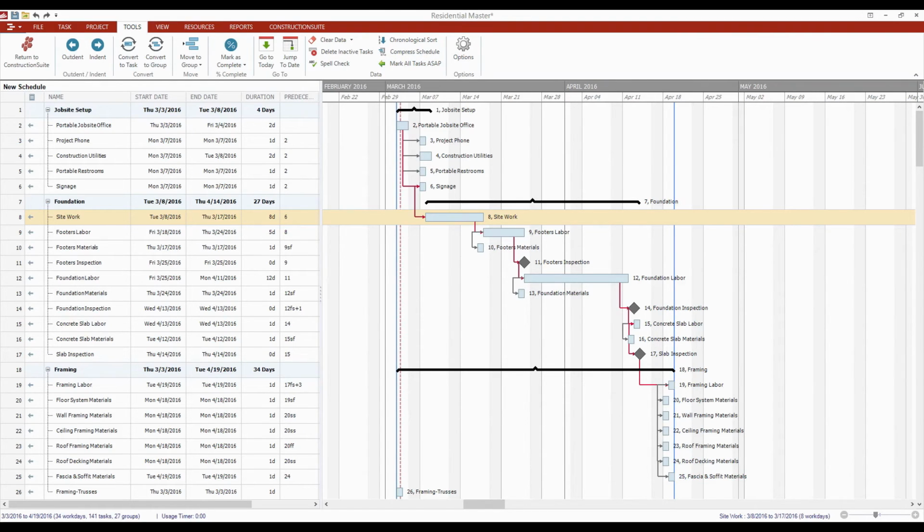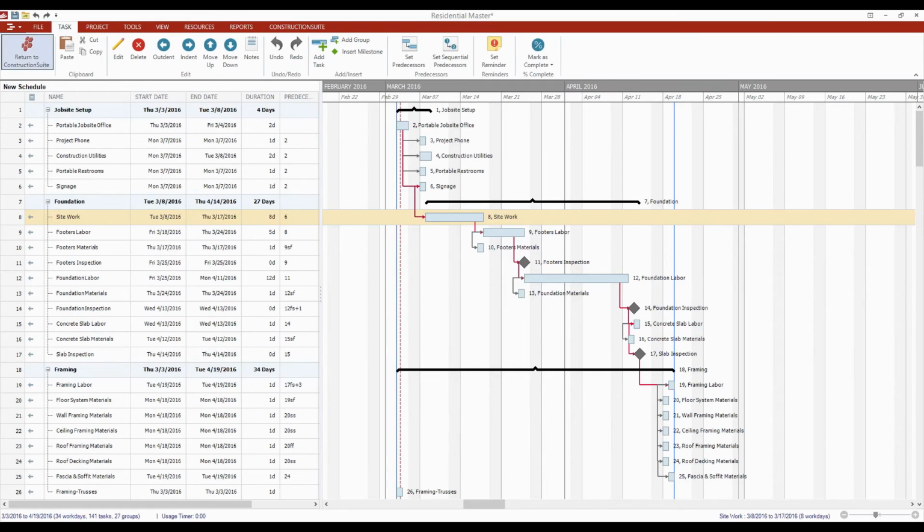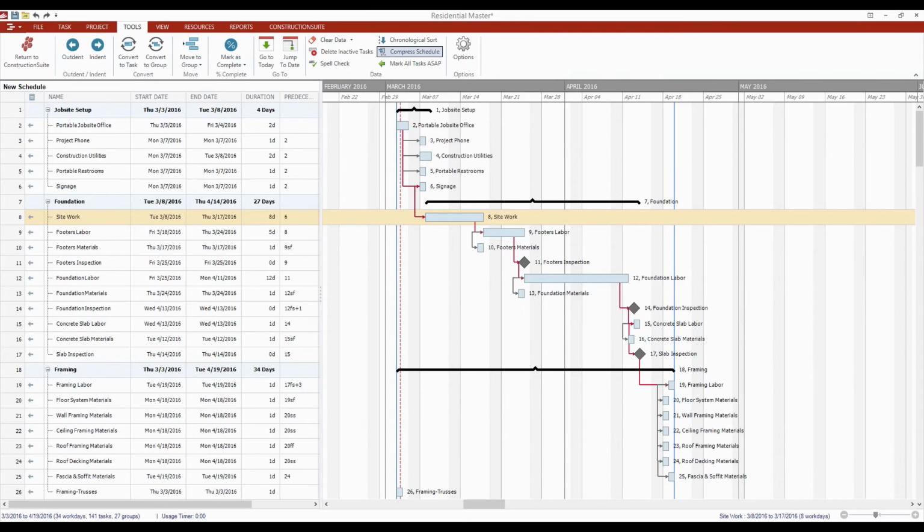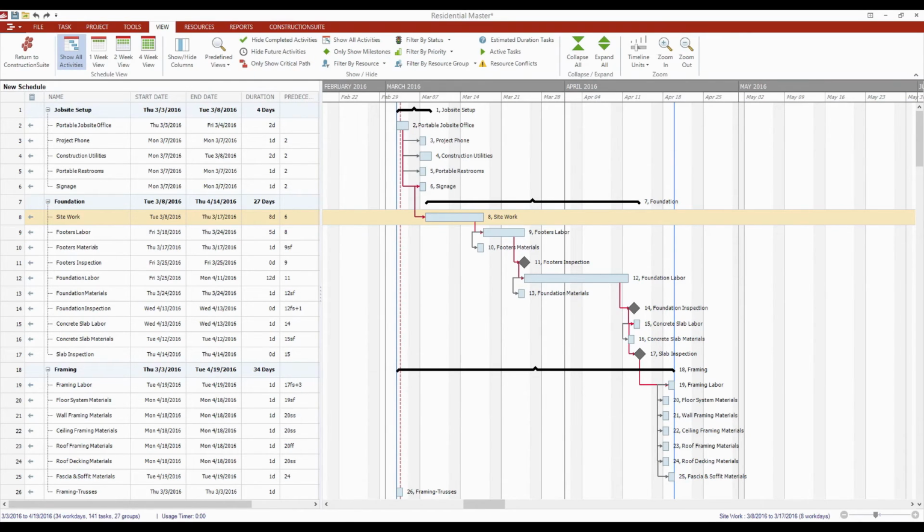Now, some of the other options that you will have in here as you go through your schedules as live schedules for the job. Of course, you have looked through the task menu where you can move your tasks around and insert new tasks and set up predecessors. Under the Tools menu, you will have things like compressing your schedule or marking ASAP. You can also jump around in the schedule a little bit just in case you wanted to see different views, which will also have several different views available to you in the View tab.